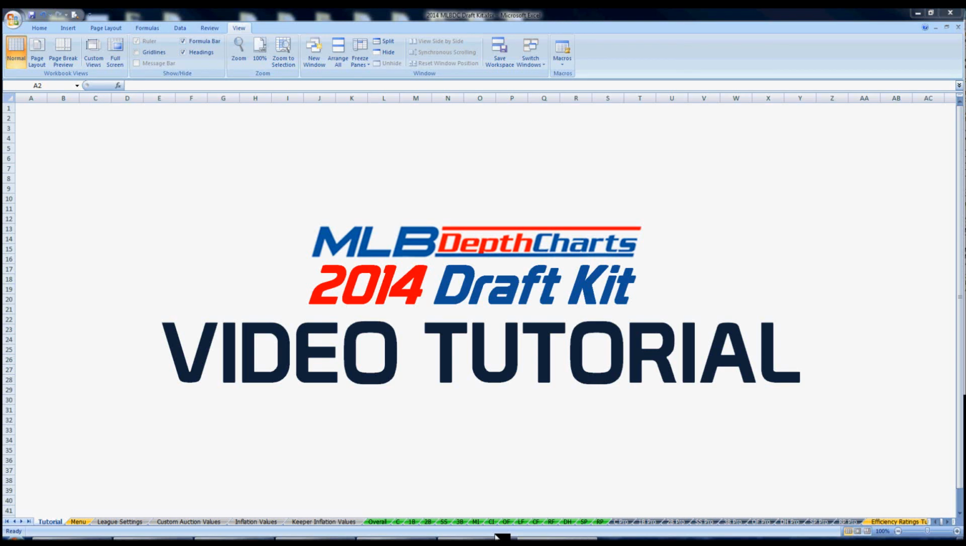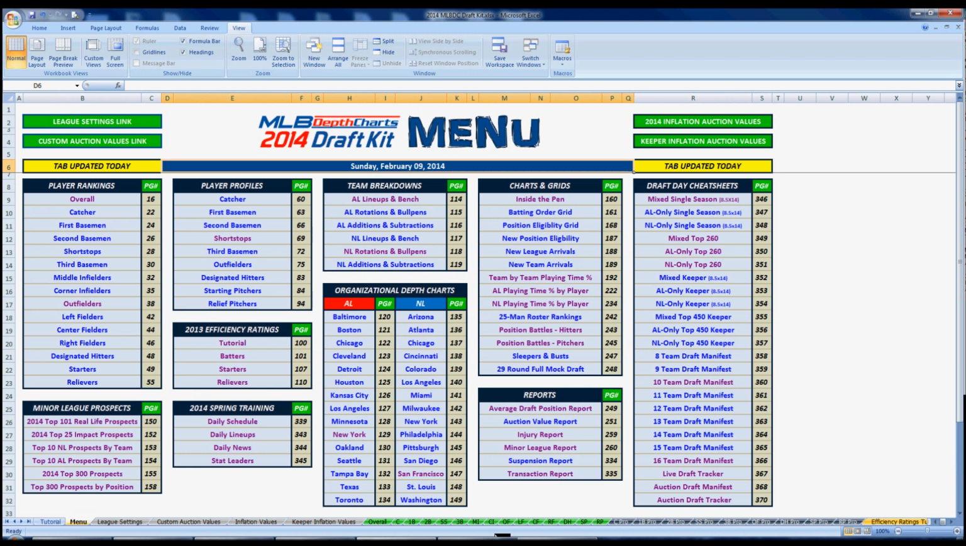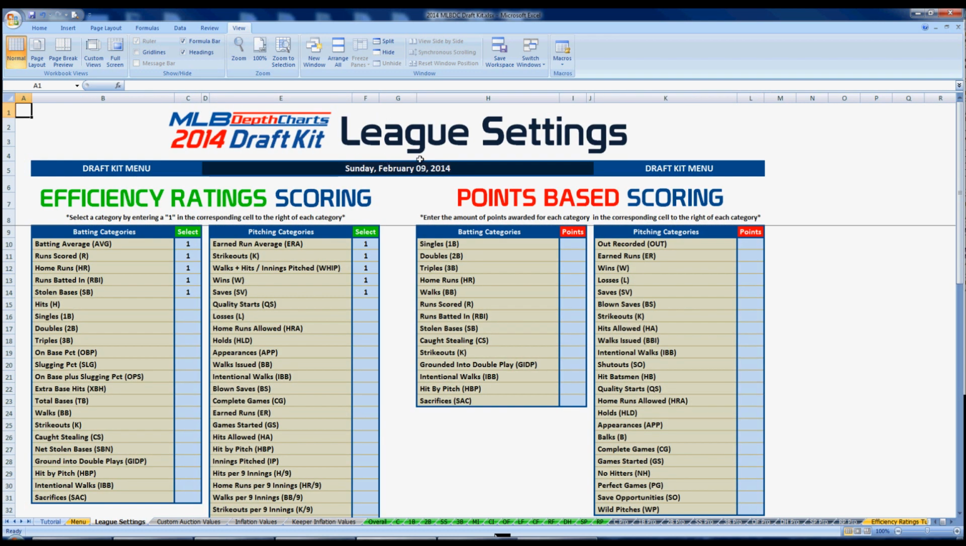MLB Depth Charts 2014 Draft Kit video tutorial. First up is our menu page, which has all our pertinent information, along with our custom options up here at the top. Click on those, and you'll see our league settings tab first.